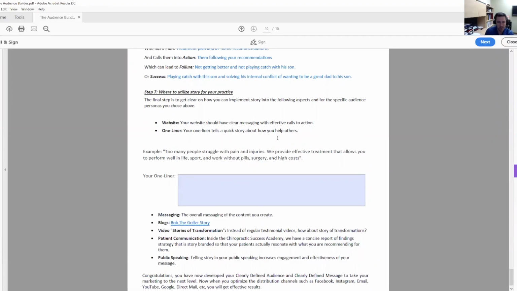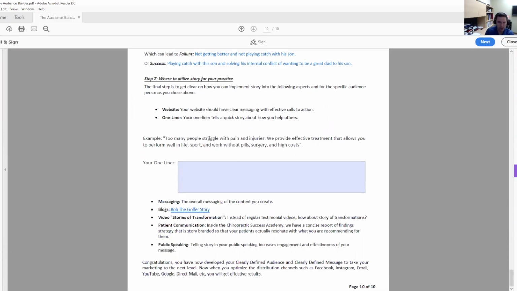And that's step 7. Obviously, your website. We've talked a lot about that, and we've had John Morrison on a module, maybe 2 already. You can develop your one-liner. Here's our one-liner: Too many people struggle with pain and injuries. That's the external conflict. We provide effective treatment that allows you to perform well in life, sport, and work. That's the internal conflict. Without pills, surgery, and high costs. That's the philosophical conflict, right? And you can modify that or come up with your own, but come up with your one-liner. This has been addressed in a previous module.